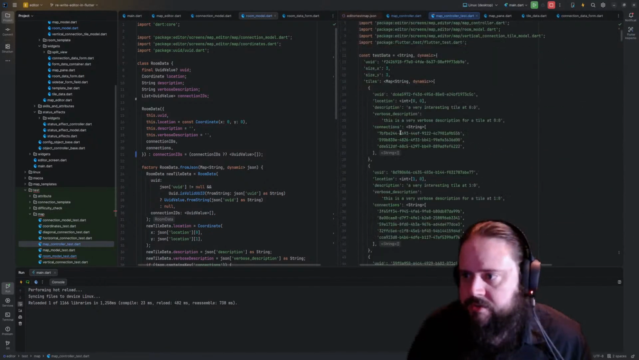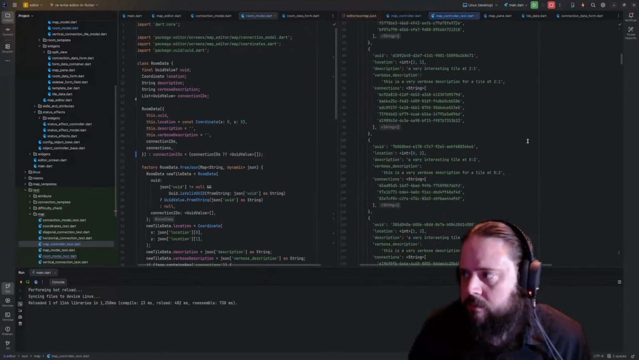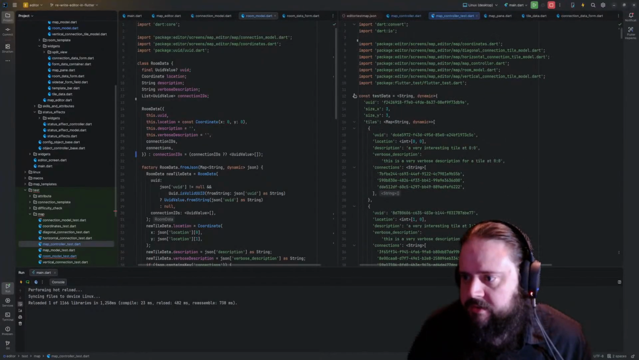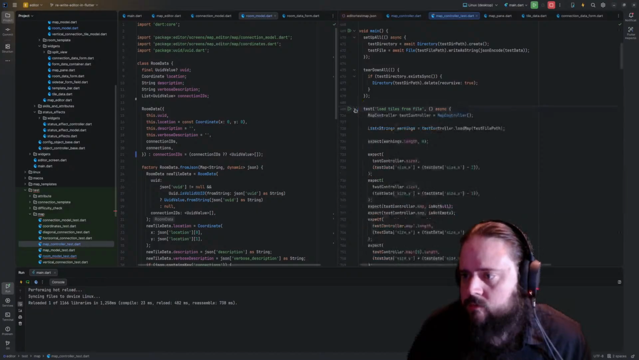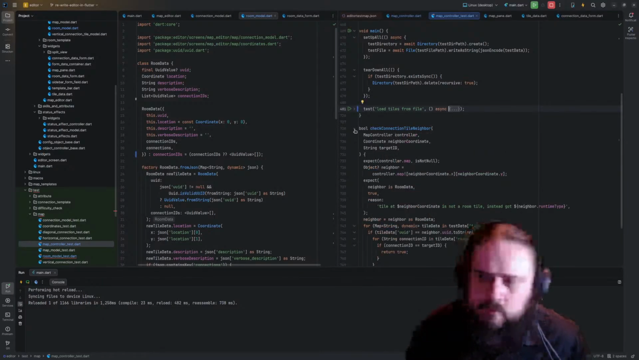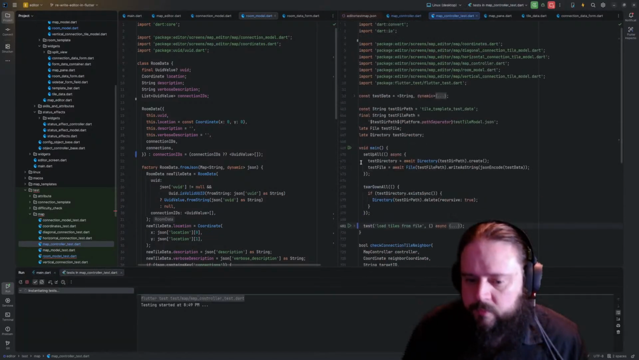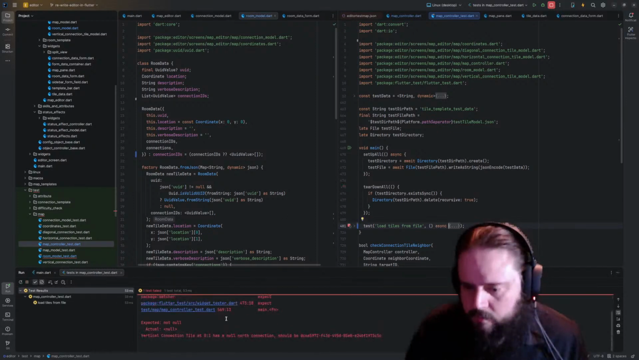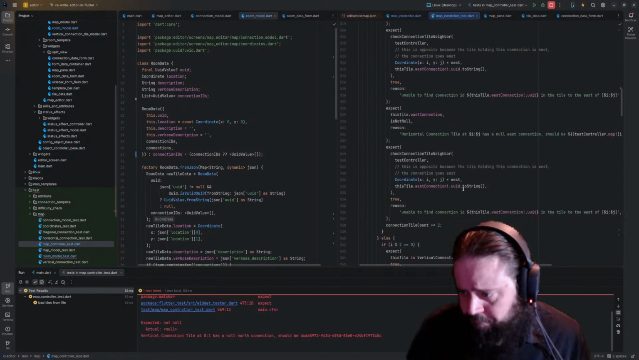Is that sufficient to make this test pass? Let me go collapse my test data here. Okay. Let's run you. Null north connection.